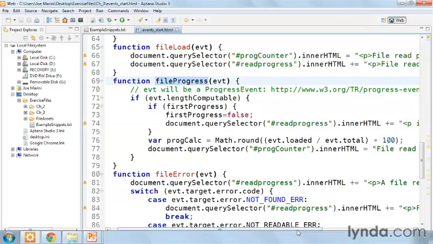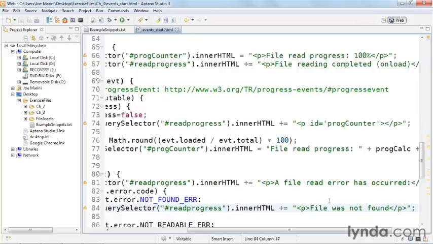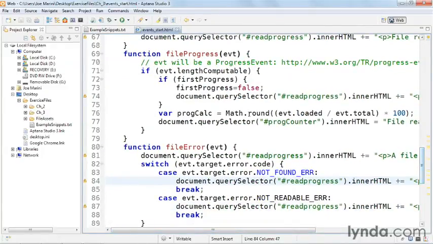And I've included the URL right here in the code for you to look up what progress events are. They're very simple. Basically, they include three fields. The first one is a Boolean called length computable. And this will be true if you can use the data inside the event to calculate how much of the progress has been completed so far. So if this is true, then we can go ahead and compute progress. Otherwise, we can't.